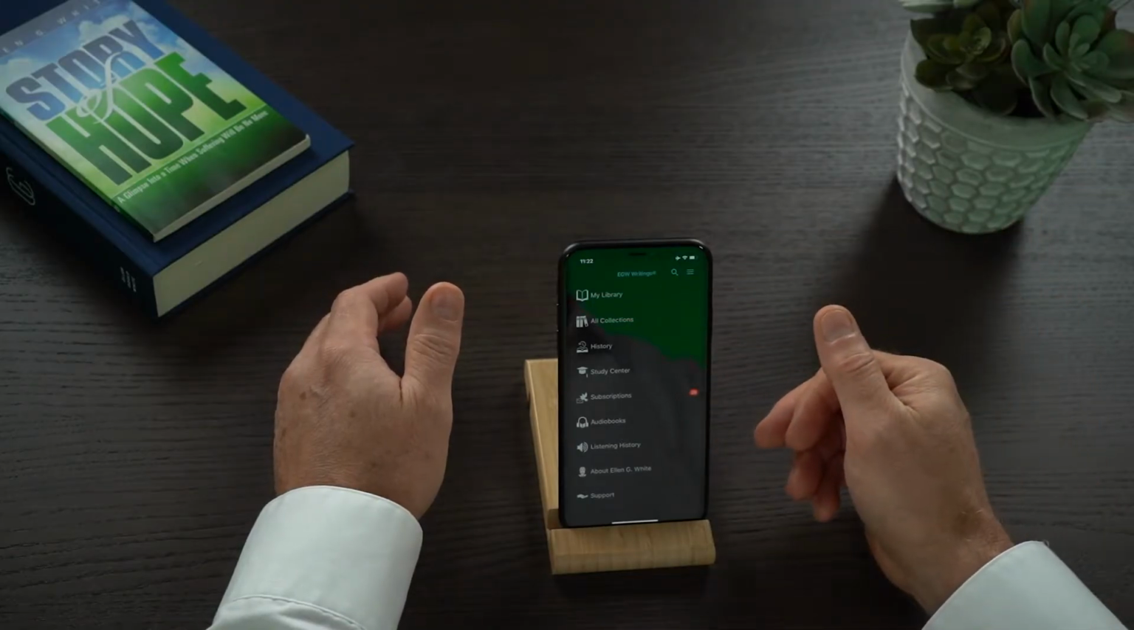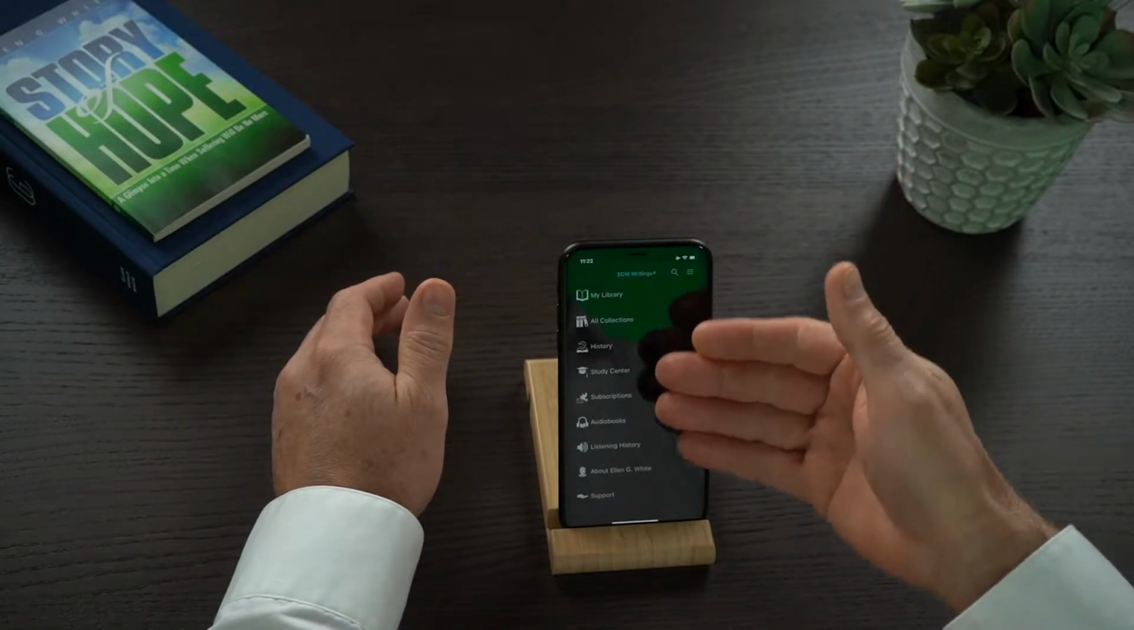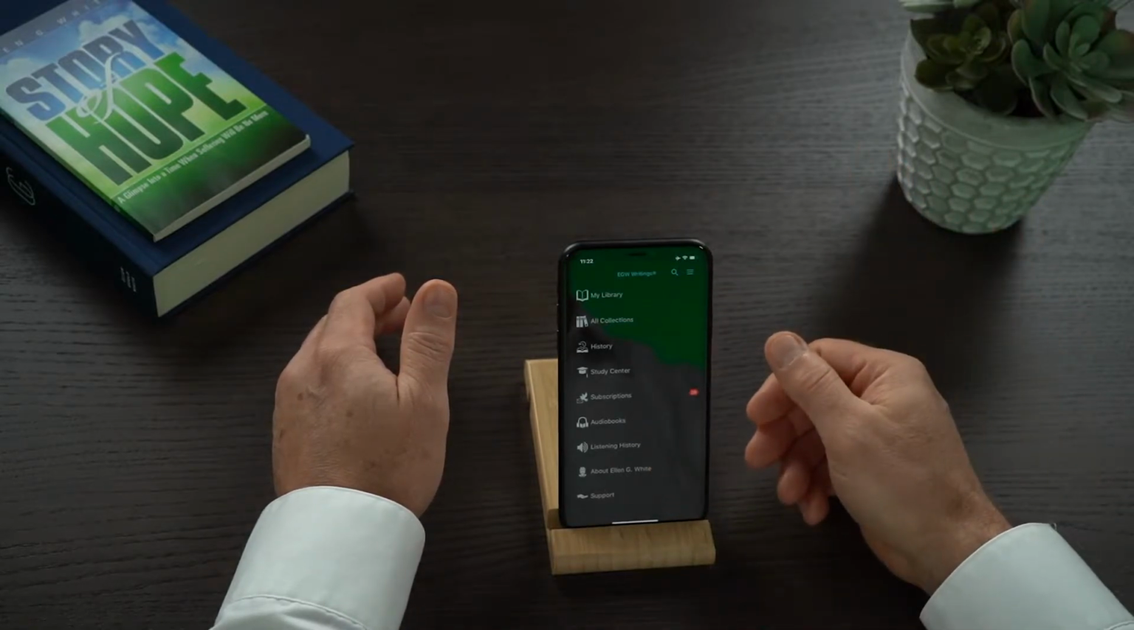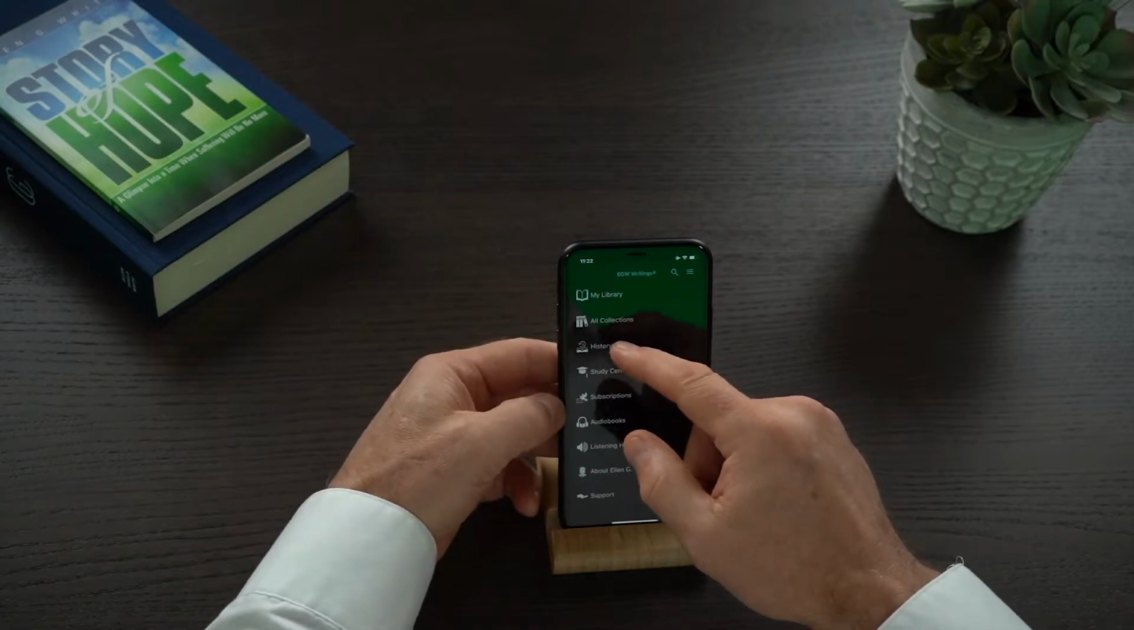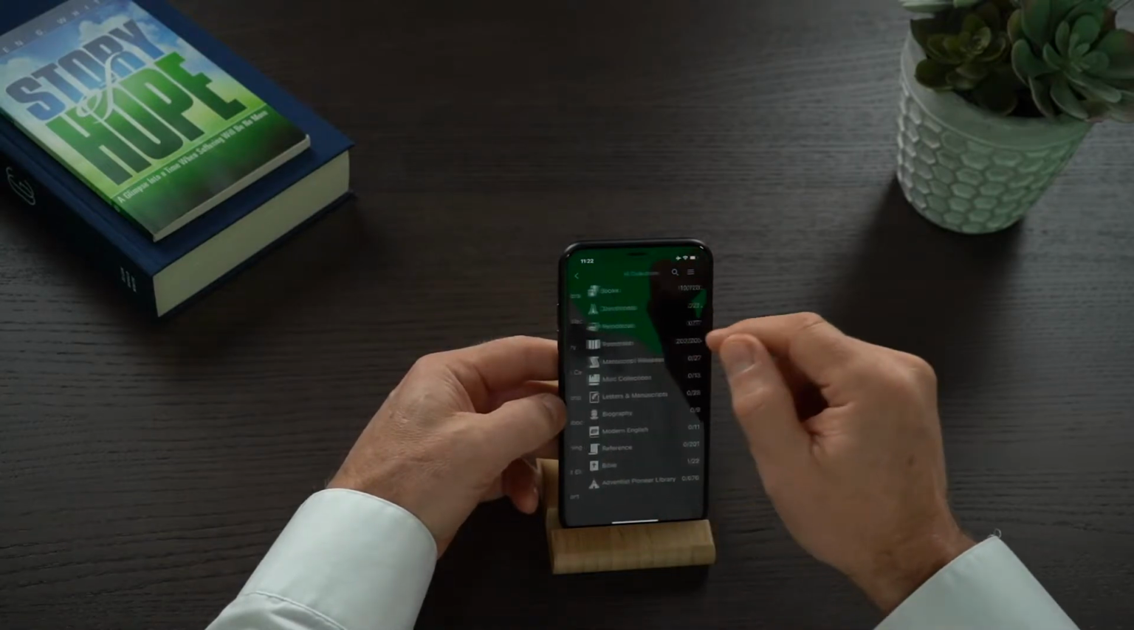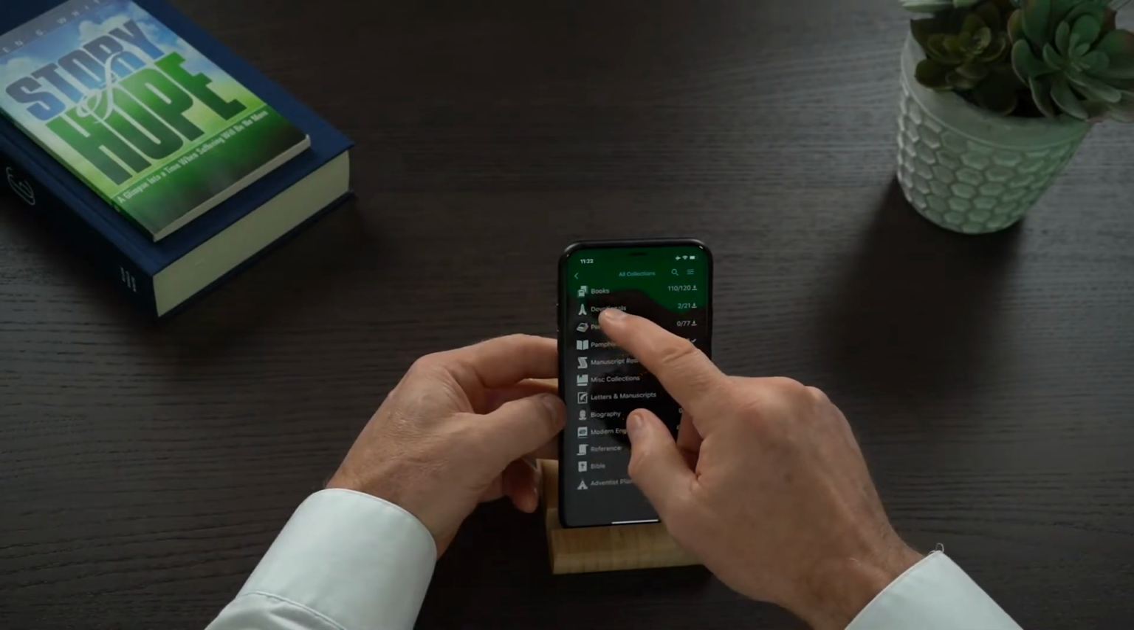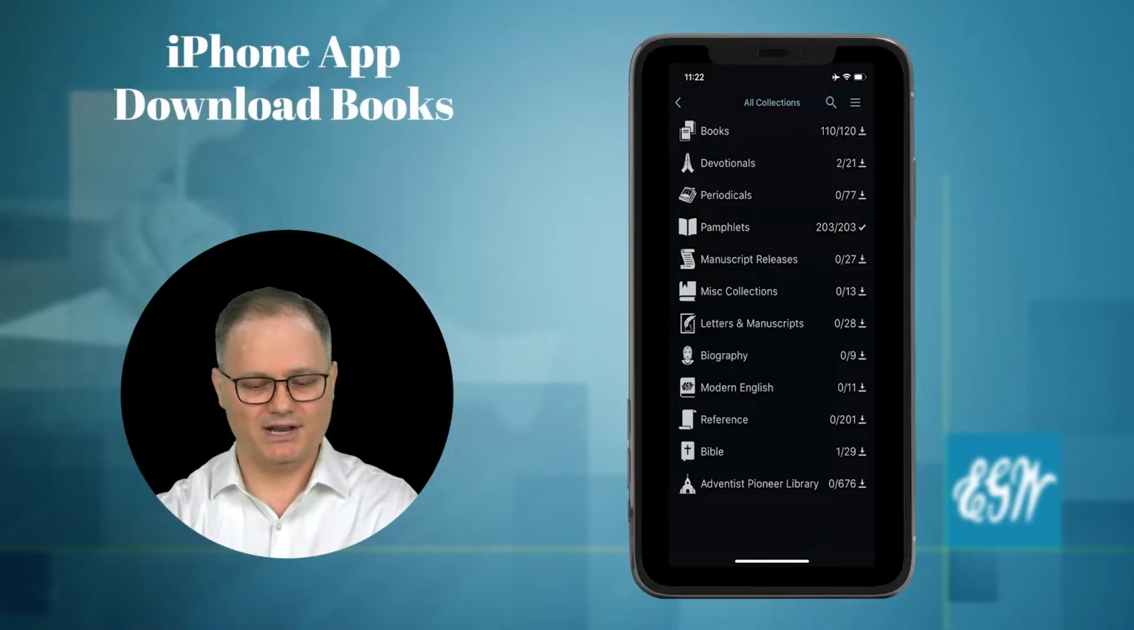Let me show you how you download the books from the All Collections menu. You can see in front of me that I have opened the EGW Writings 2 app to the main screen, and you see that I've got All Collections there. We're going to tap on All Collections. Now, you can see here that I have downloaded 110 out of 120 books. You can also see that there is a little download arrow at the end there.